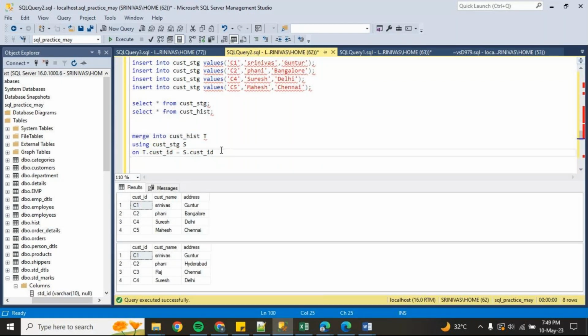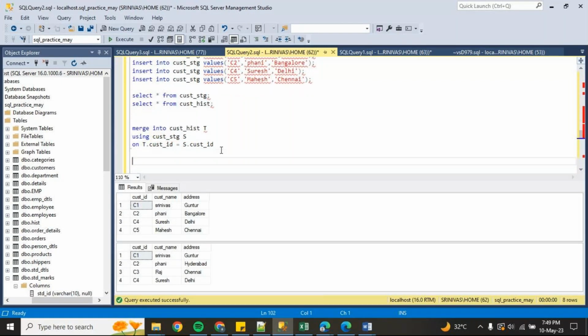Now here, the standard syntax. You can write small letter or capital letter. When matched, it means the customer ID is matched. Both customer IDs are matched, and when matched means the customer ID is matched.